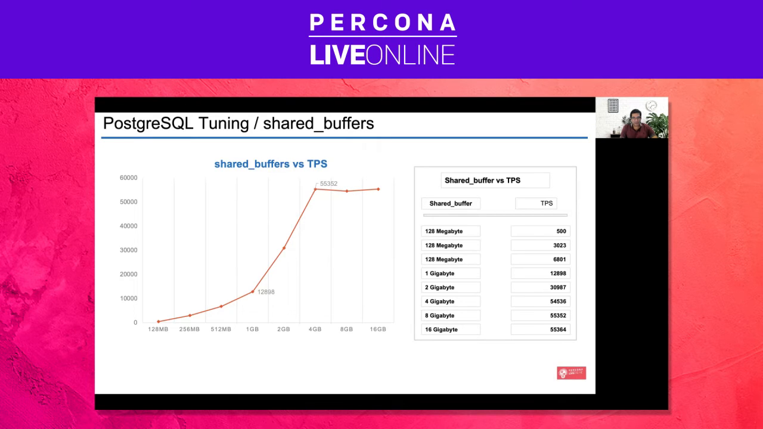So we are increasing shared buffer, and the transactions per second are also increasing along with that. But you can see there is some point where it stopped increasing. We are increasing shared buffer from 4 GB to 8 GB to 16 GB, but transactions per second are not increasing. So why is that? Because our total workload is around 4 GB, so the total workload just fits into the shared buffer. Increasing the shared buffer will not give us more benefit.